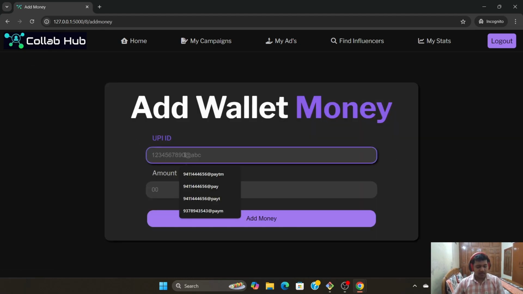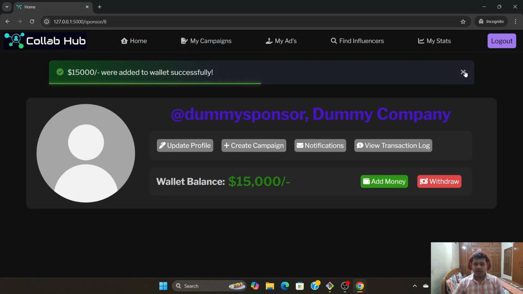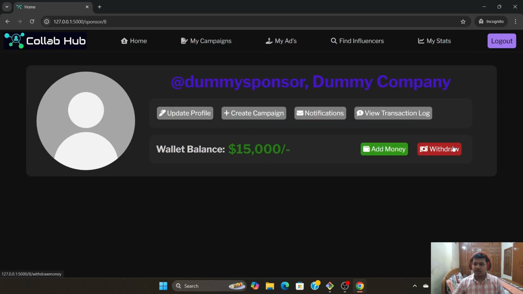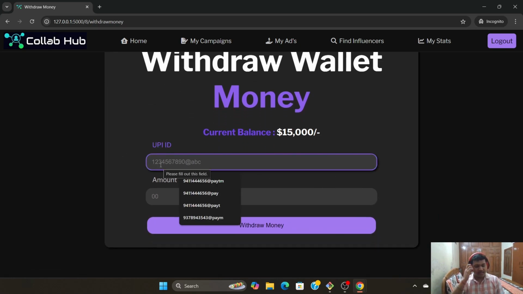We can add money. We can add any UPI ID here and the amount here. Let's say 15,000. Add money, and the money is added. We can also withdraw money. This shows the current balance. This has some level of backend validation for checking the UPI ID, like 10 digits and an @ symbol. Otherwise, it will fail.